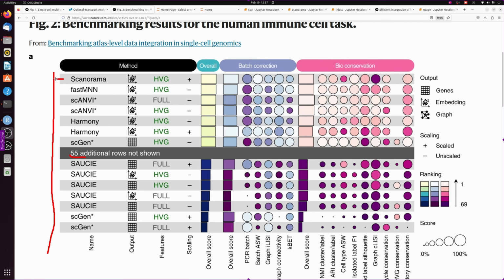They showed that Scanorama, in their case, was number 1. This scANVI is a method within scvi-tools that I didn't test, but it also uses a reference, and that's supposed to make it even better. Maybe I can do that in an upcoming video. But we see that Harmony did very well as well. And then somewhere in this mess of 55 additional rows not shown, there's the 2 Seurat methods.